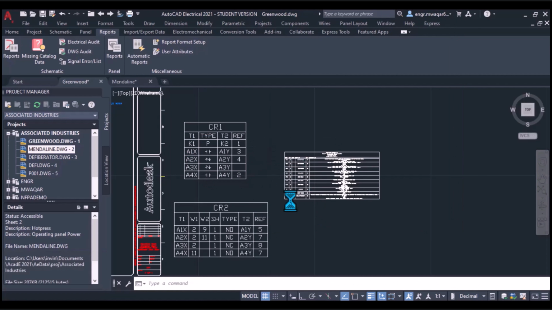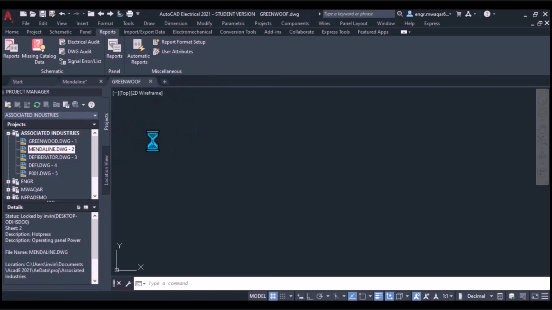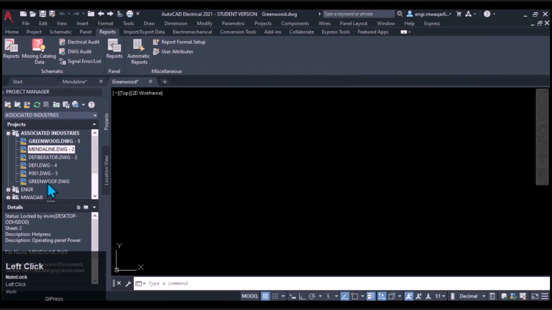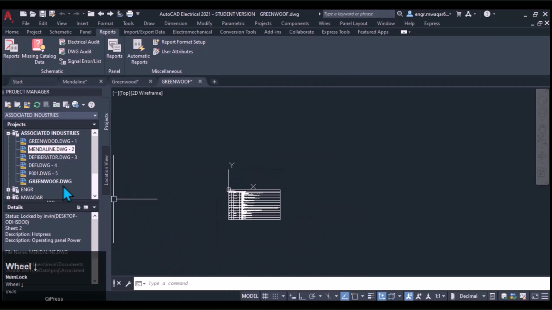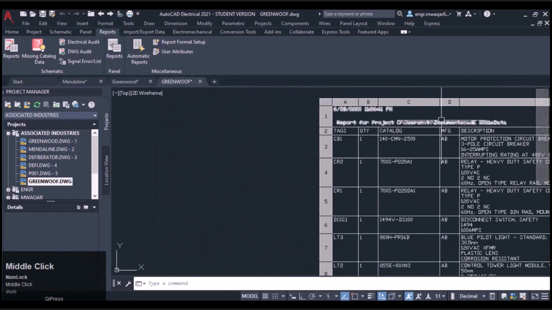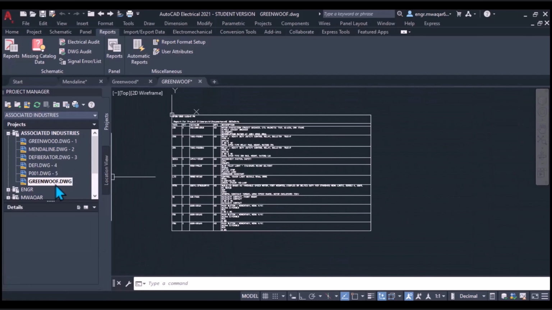In generating the next report, it will take some time. It is actually trying to create another file with the same name, as I have given the name greenwood.dwg. You can see in that list it generated a report for project username. You can see it's generated a report. So in this way we can generate a report to another drawing.